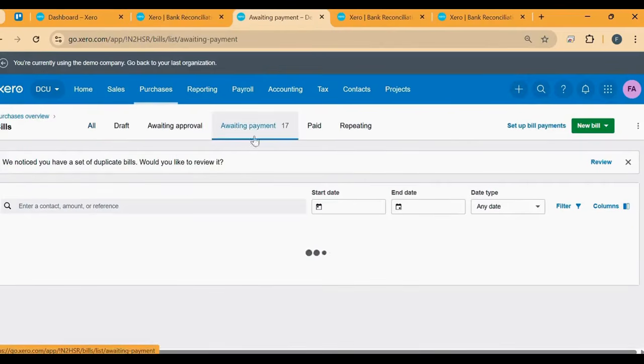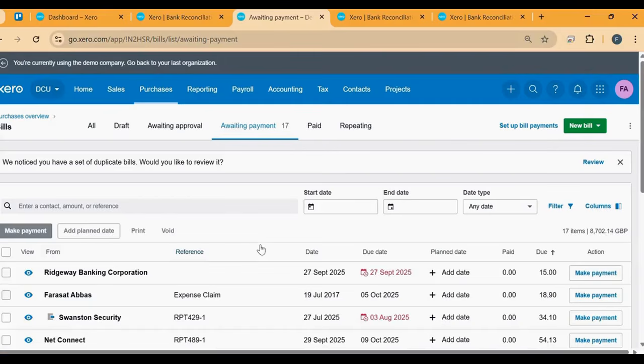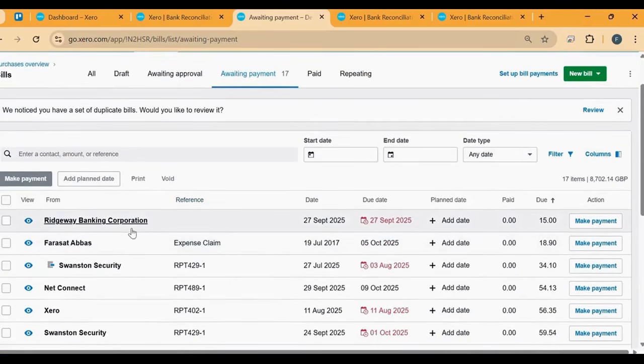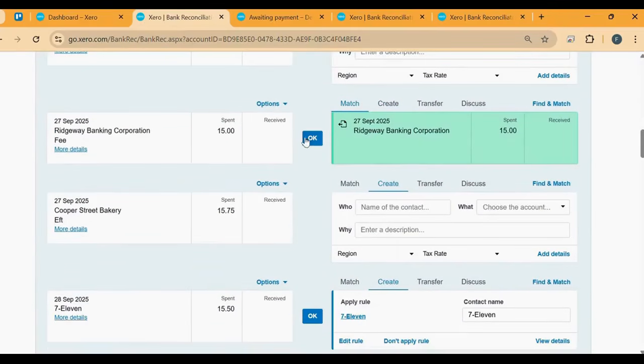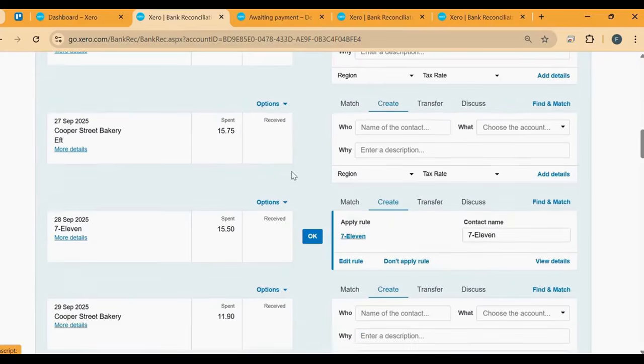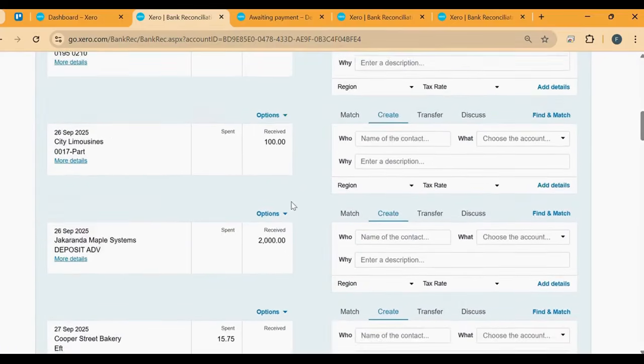If you want to see this bill, you have to go over here, purchases, bills, and in awaiting payment, the bill should be there. Over here, you can see the receive banking calculation. So our idea would be to reconcile this, so it will not appear as awaiting anymore.